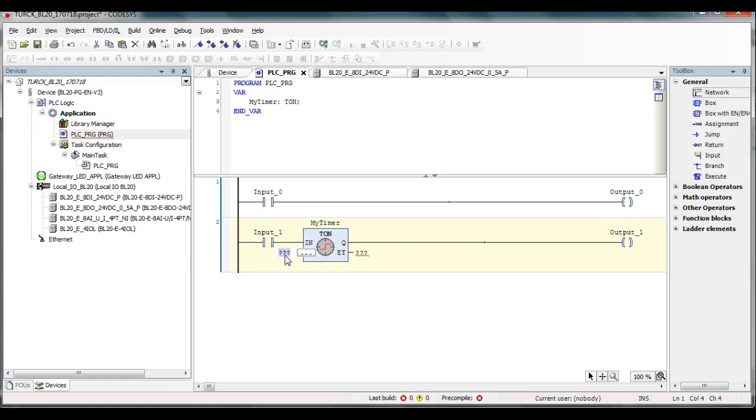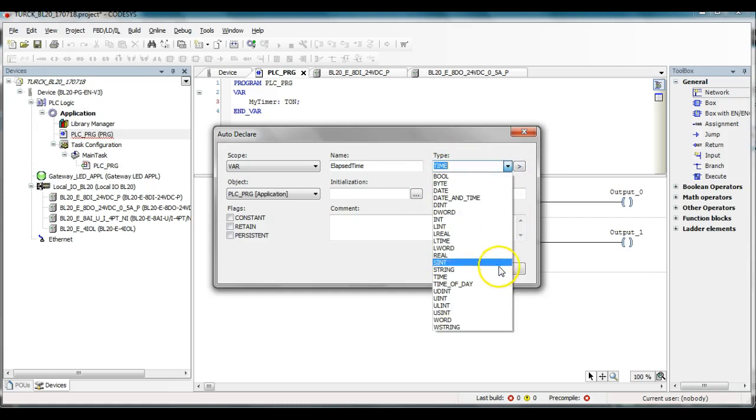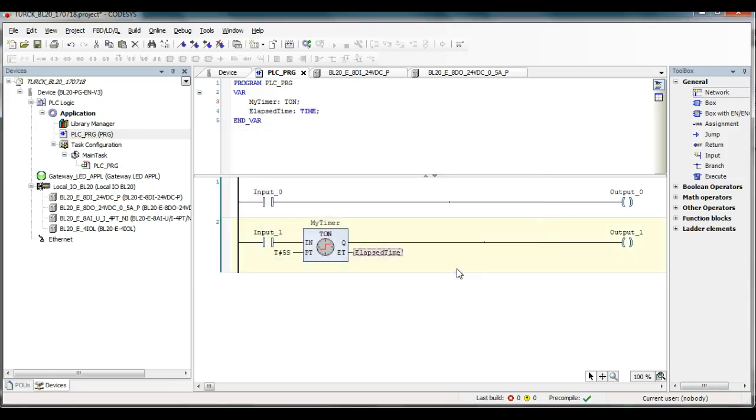Now I'm going to use the T pound. I want input 1 to be on for at least 5 seconds before I turn on the output. So I put my cursor right here and I'm going to do T pound 5 S, S for seconds, enter. And then over here, you don't have to declare it, but I'm going to declare this as an elapsed time tag. So I put my cursor here and I'm going to type elapsed time. When I hit enter, watch what happens. Boom. I'm declaring this variable, elapsed time, as a time variable. You can change it to something else, but the function block is looking for it to be declared as a time type. So I'll click OK, and that's it.